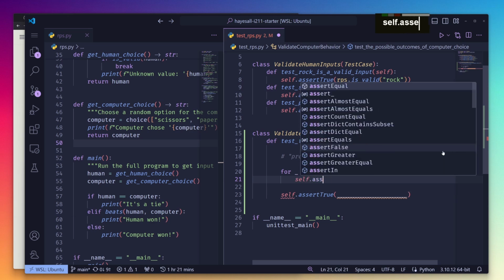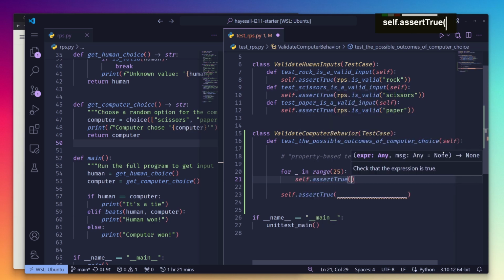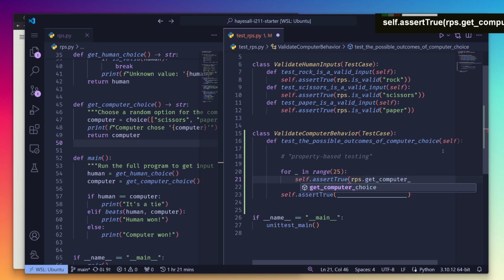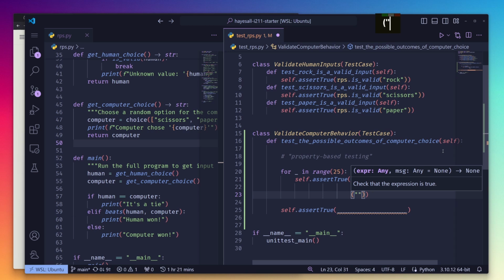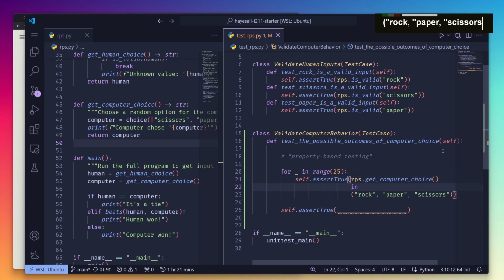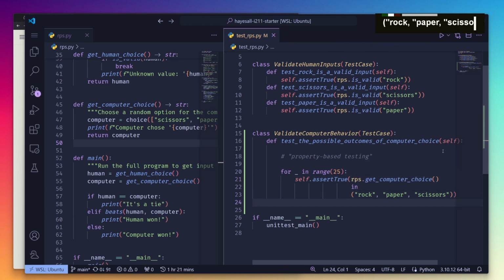What if we self.assert true, and we say something to the effect of rps.getComputerChoice. Oops, try again, getComputerChoice, tab to autocomplete that. What if we assert that getComputerChoice is in the set of rock, paper, scissors. Okay, maybe try that again, drop that line out.